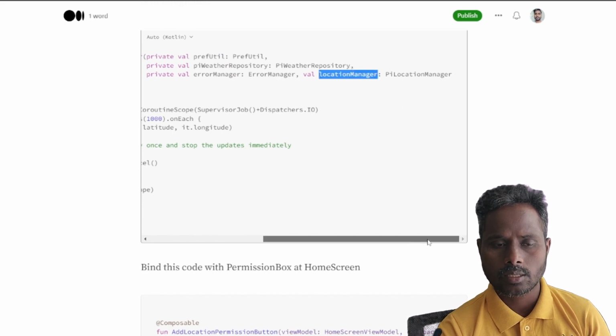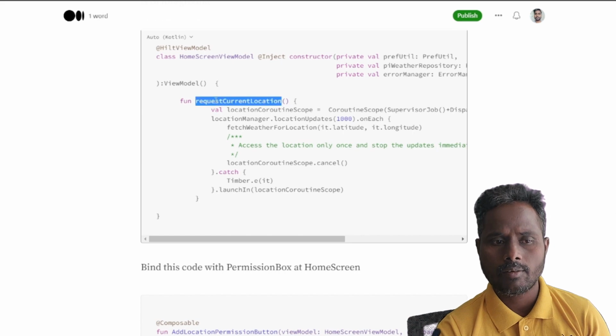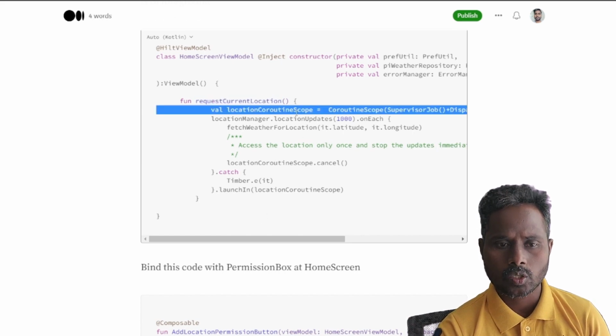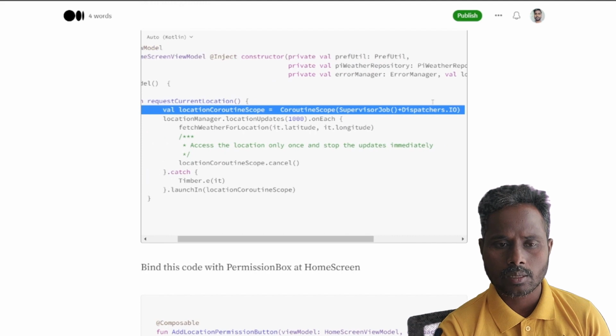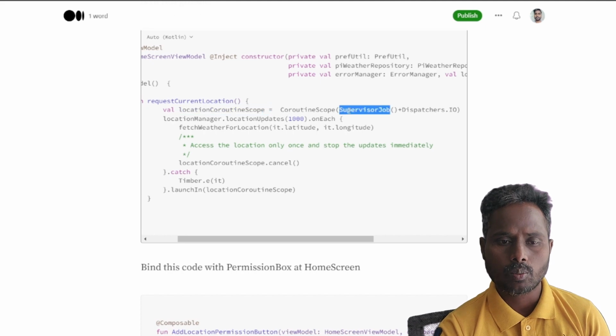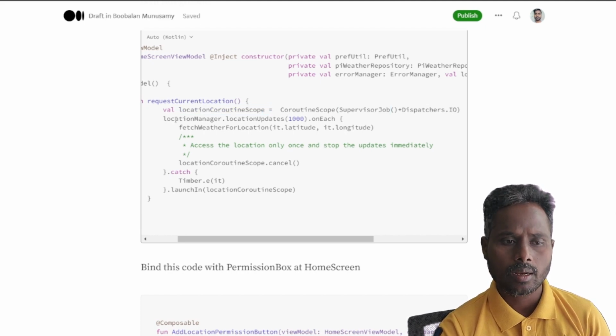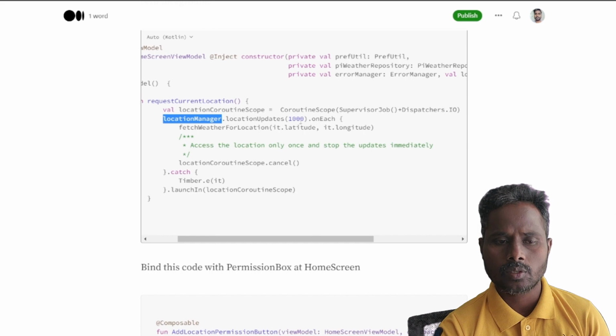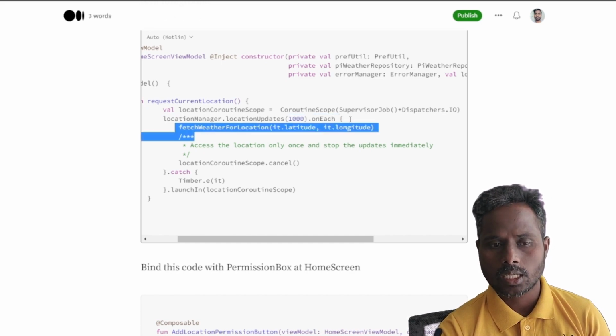I'm taking the instance of the location manager, and I have a function like request count location. Here I'm creating the scope. It's a supervisor scope, using the IO dispatcher, which means I'm executing my location update on top of this specific scope. If I cancel this scope, then I can cancel this operation as well. That's a simple idea. So I'm creating a supervisor scope with IO, and I'm making the location manager location update. I wanted a location update every 1 minute, so I'm giving the 1000 here.